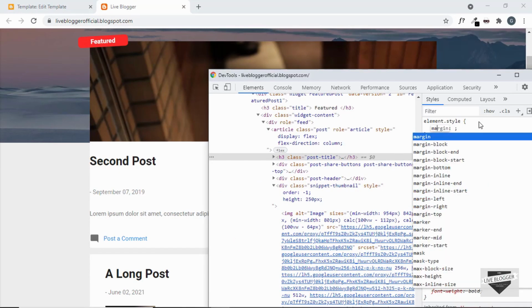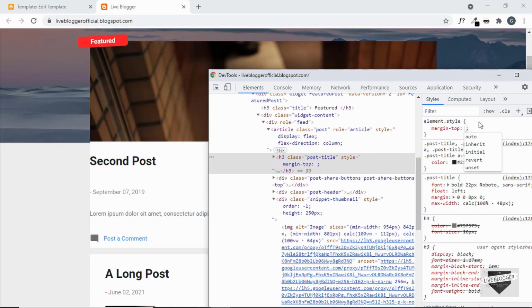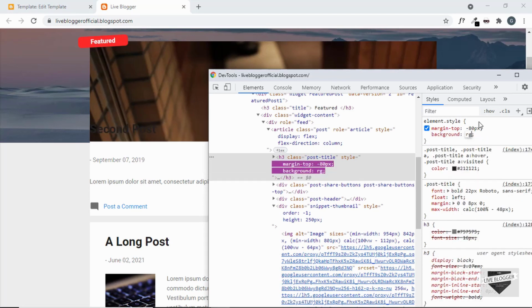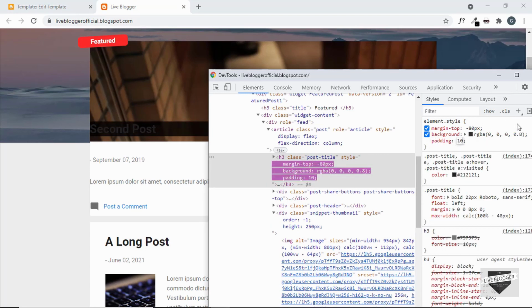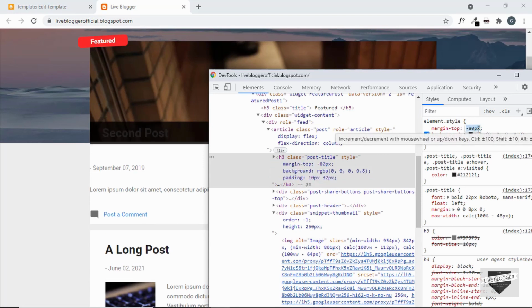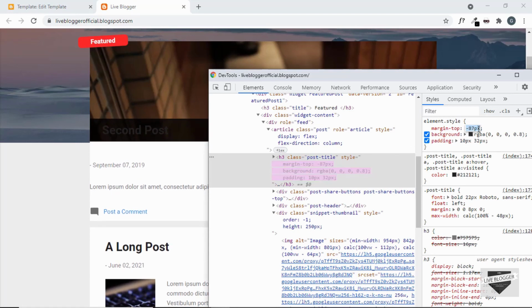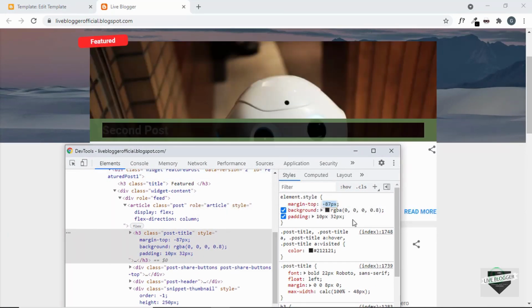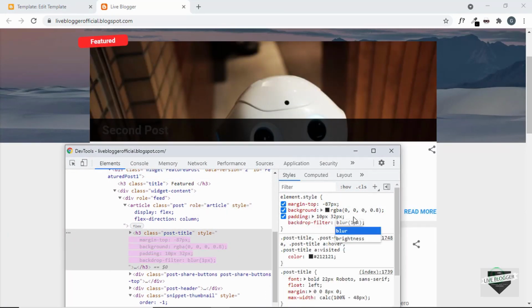First of all we will set the margin top and we will set it to some negative value. So let's say 80 pixels, and let's set a background color of RGBA 0, 0, 0 and 0.8, and we'll also add a padding of 10 pixels top and bottom and 32 pixels left and right. And I think we will decrease the margin top a little bit, so let's say around 87 pixels looks good. And let's also add a background blur. So here we can type backdrop filter, and here you can type blur, and we will set the blur amount to let's say 10 pixels.